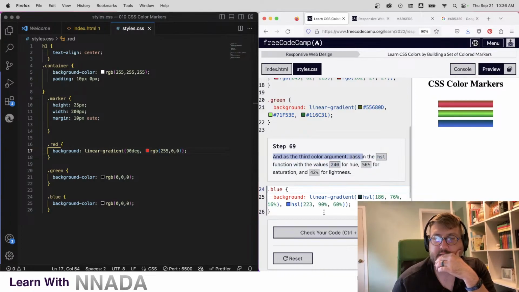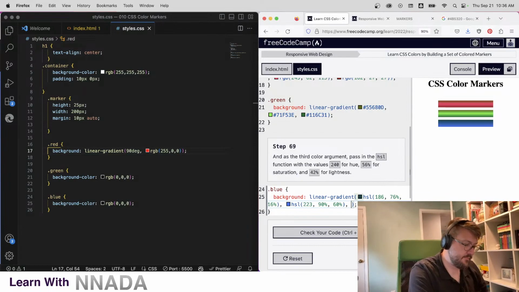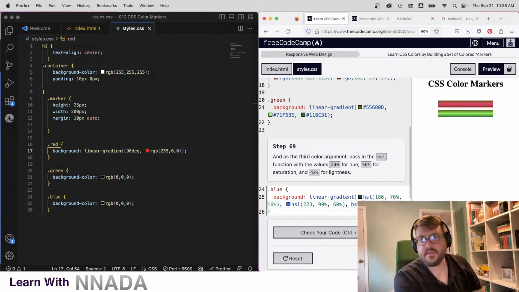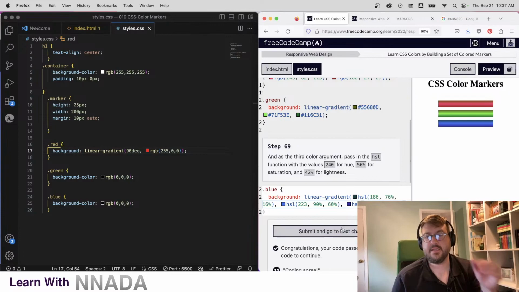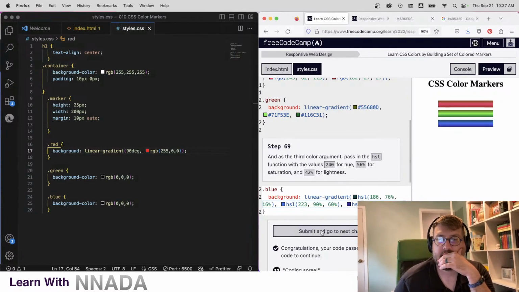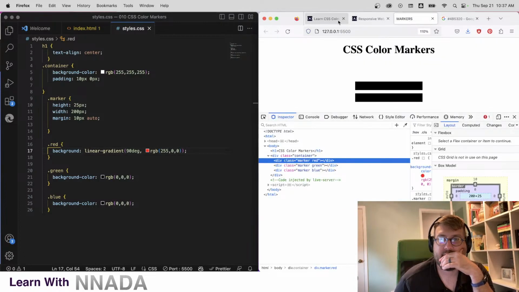And then the third color. Comma, HSL, parentheses. What do we got? 240 on the degree or the hue, 56 on the saturation, and the lightness is going to be 42. Here we go. Nice, clean looking. Submit and go.